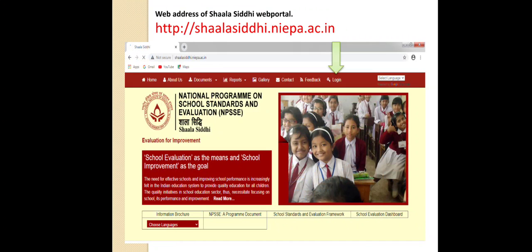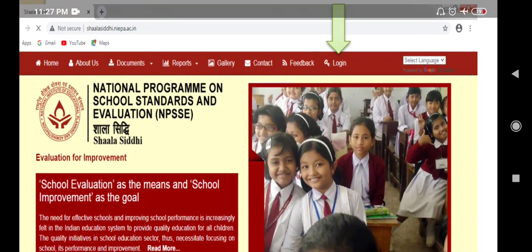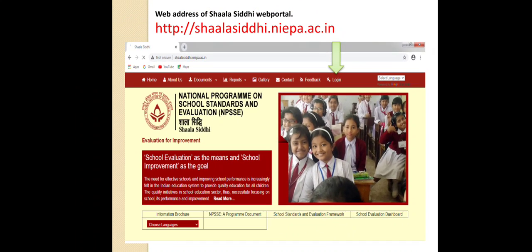It is requested that teachers must use the laptop instead of mobile while submitting the information on this portal, because some options may not be visible in the mobile version, which can create problems later on. So better is to use the laptop for this purpose. Once we click this URL, we will get the home page, and to log in to the website, we need to click on the login as shown here.